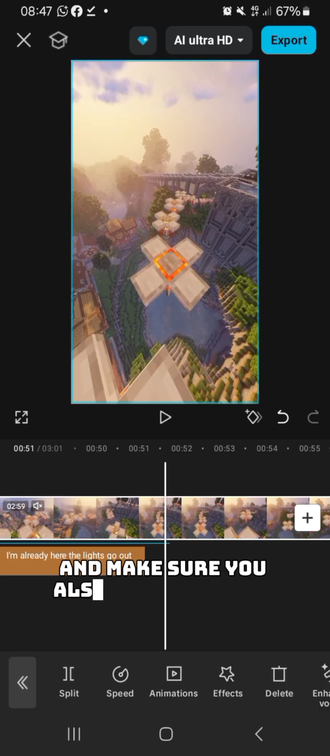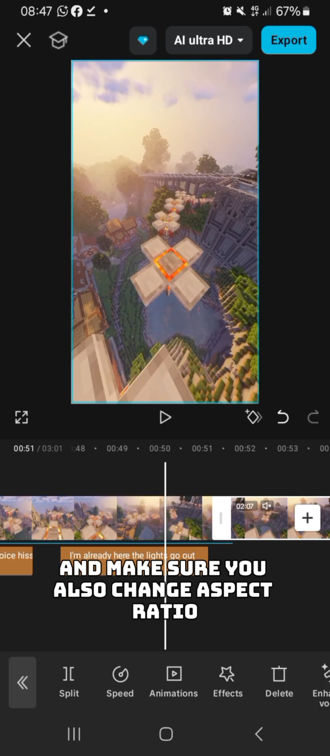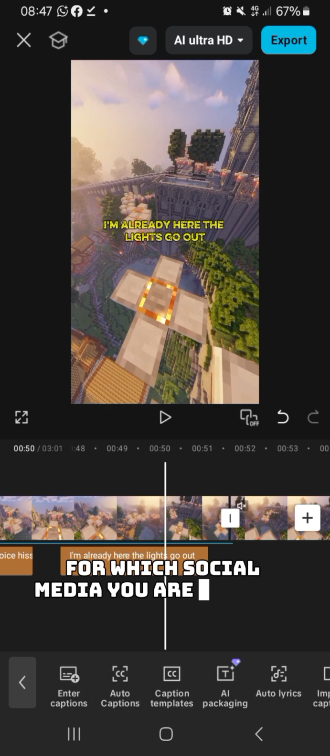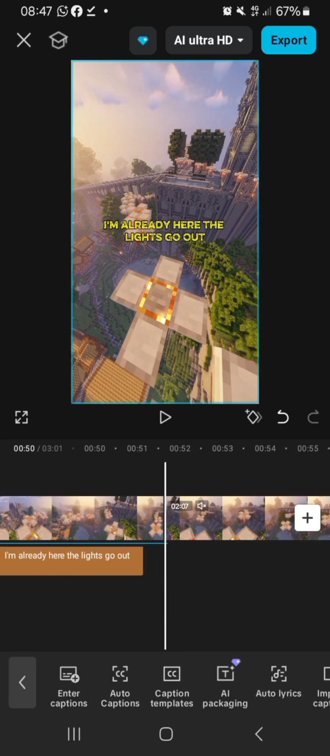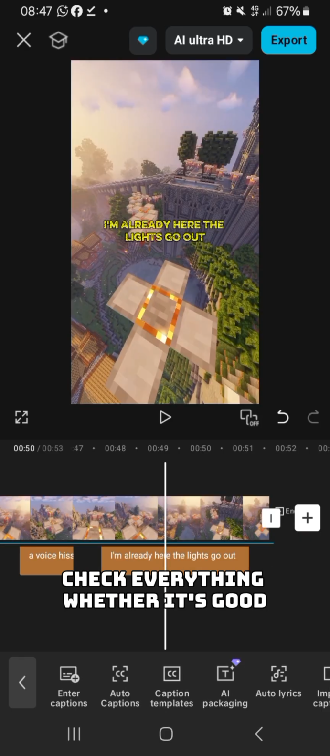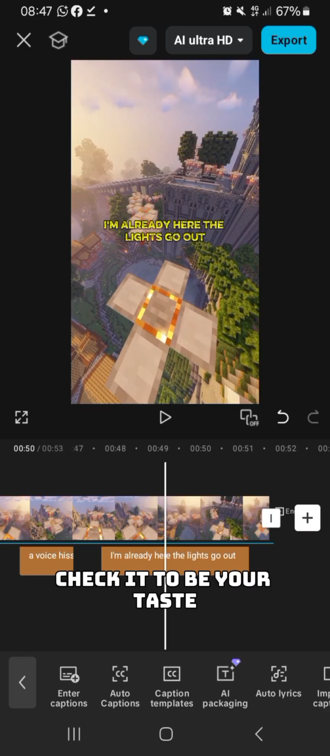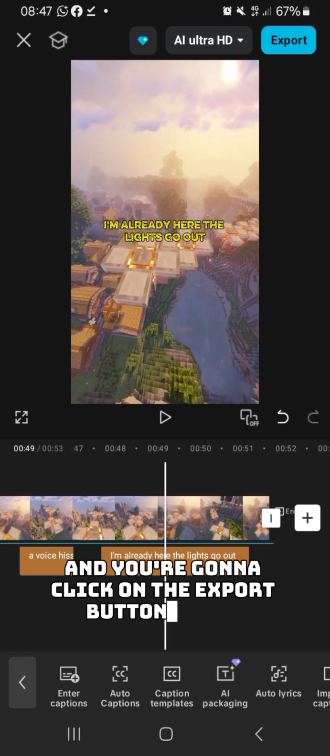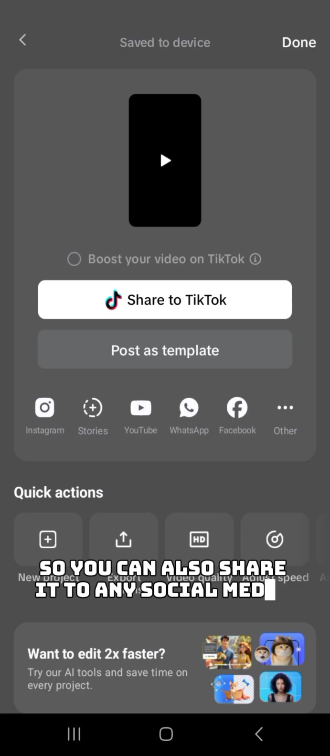And make sure you also change the aspect ratio so that it will be exactly right for which social media you're going to use it for. When you are done, check everything whether it's good, check it to your taste, and you're gonna click on the export button on top. Just click on it and it's going to export quickly. You can also share it to any social media you want. And here's the video that AI created.